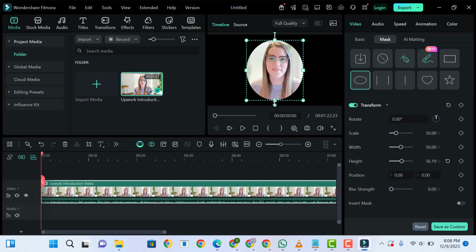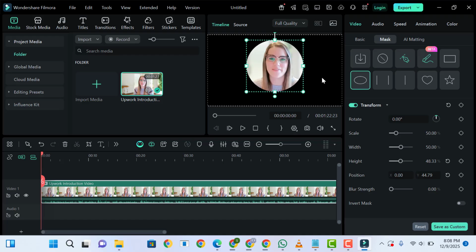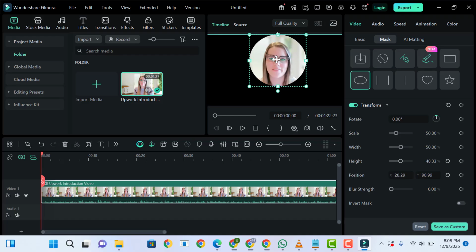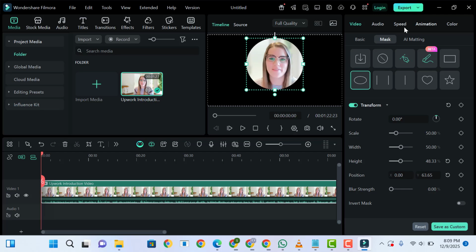And here you can manage this one so that the circle should look professional. So you should have a transparent video. You can use CapCut to remove your video background. So after that you can export your video file.